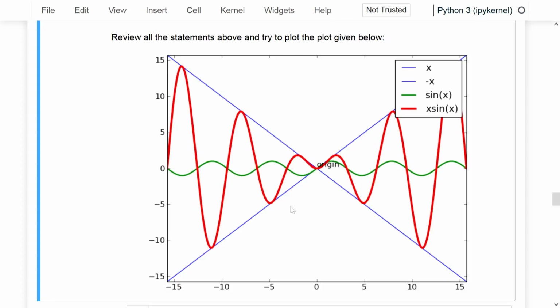How many data sets we see here, or how many plot statements do we see here? We see one blue line go like this, another blue line come from the top, go to the bottom. So two plots there. One there is red, another is green. So at least 4 plot statements are there. There is one annotation origin, and you can limit your x and y axis, and of course the legend.